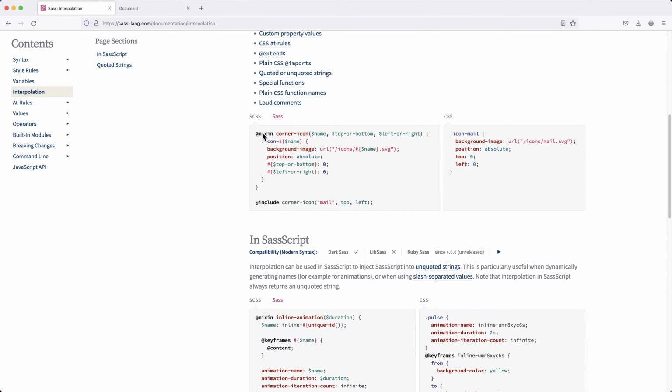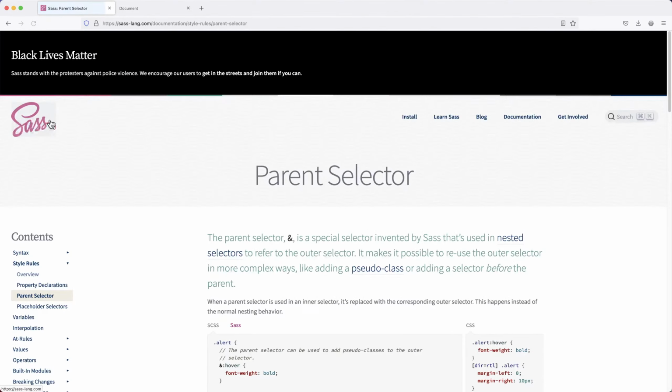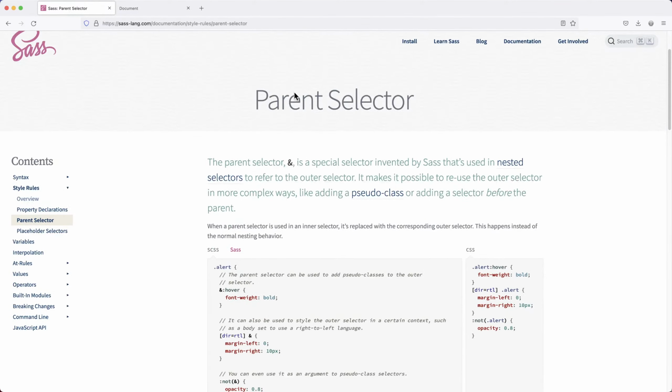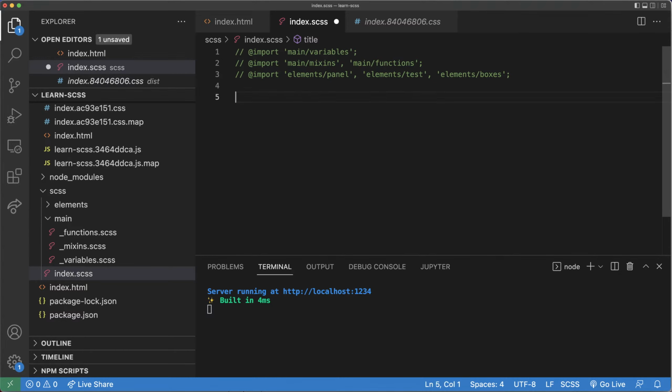So that's that. One other thing I want to get to a little more in depth before we maybe even look into loops and stuff like that is this parent selector. So this ampersand right here, how we use that. So let's actually go back and do an example of that. So this was this. I'm not going to use this anymore, so I'm just going to get rid of this for now. And let's try to use that parent selector.